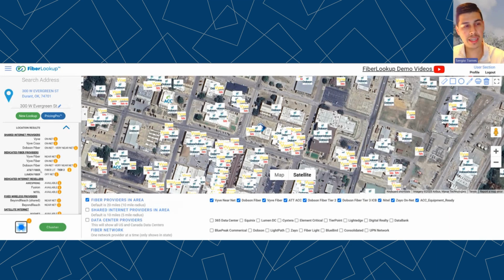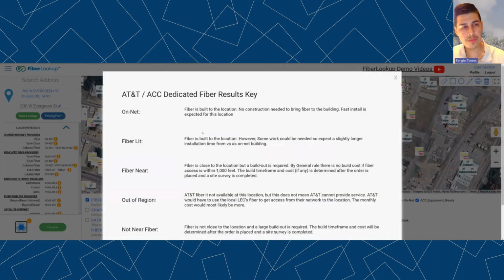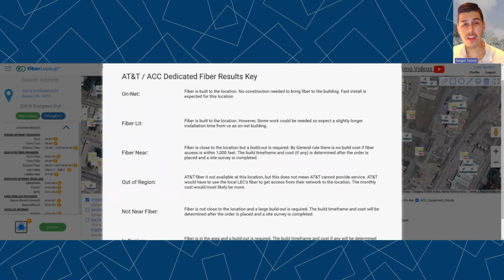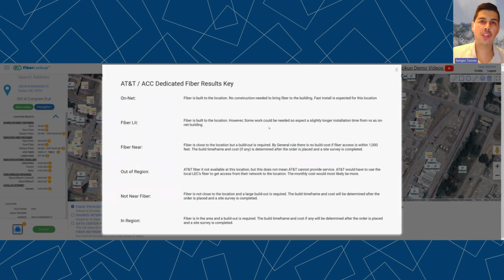If I look at AT&T Fiber and I hit this one, we see it's FiberLit Tier 2, right? We see fiber is built to the location. However, some work could be needed, so expect a slightly longer installation time frame, right? So I encourage all our partners, as you're looking at these locations, select those statuses, and it's going to give you more information about predicting those install times for your customer.